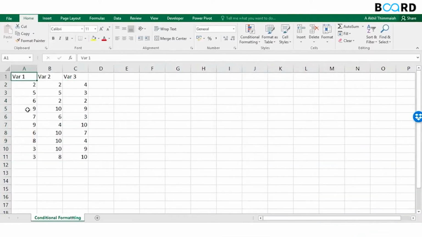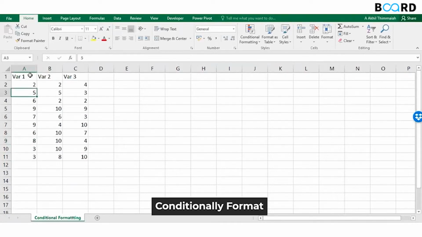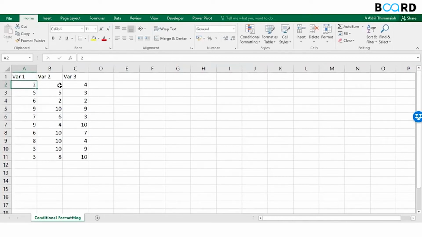What I have here is again a dummy table which has three fields: variable 1, variable 2, variable 3, and a bunch of numbers. Okay. Now what I want is to conditionally format these. What does that mean? I want to color code the numbers, right? For example, the lower numbers will be red, the higher numbers will be green, right?